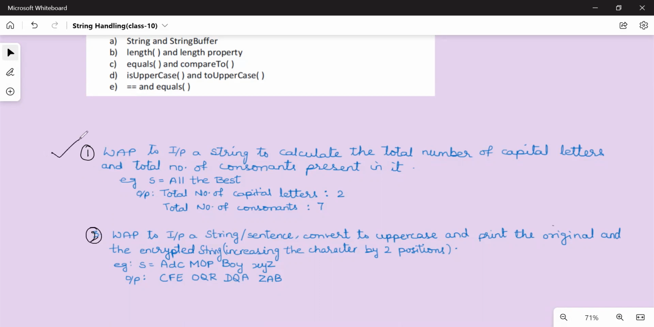See, this one is WAP to input a string to calculate the total number of capital letters and total number of consonants present in it. So here again, you can use character wrapper class functions or string functions, extracting the character, checking whether it is a vowel or consonant. So that logic, we have already done some programs of similar type. So you can try it out on your own.